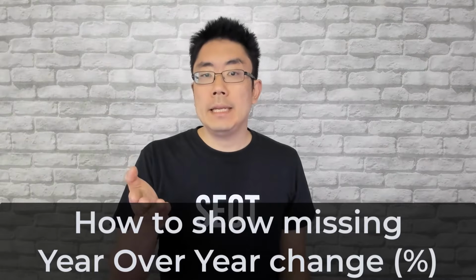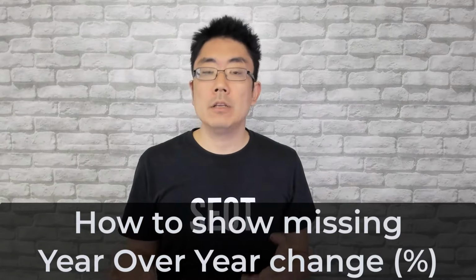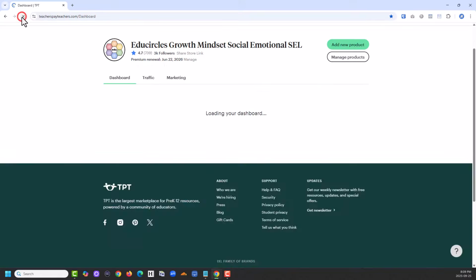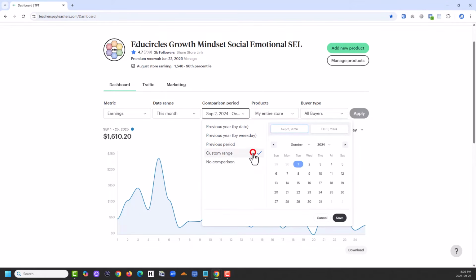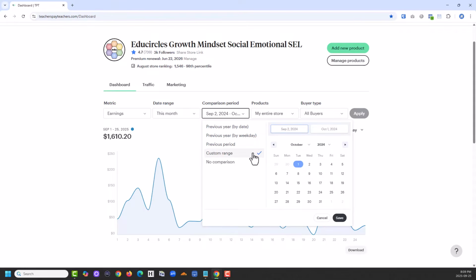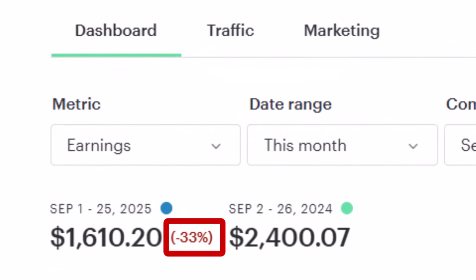So the first thing we need is the missing year-over-year percent. Instead of previous year, use a custom range. I'm going to refresh the page to start fresh. Click Comparison Period. Click Custom Range. Today is Thursday, September 25th, 2025, and I want to match Thursday to Thursday. So I'm going to select September 2nd to September 26th last year. Click Save so it remembers your dates. Click Apply. Now I can see I'm down compared to this time last year.